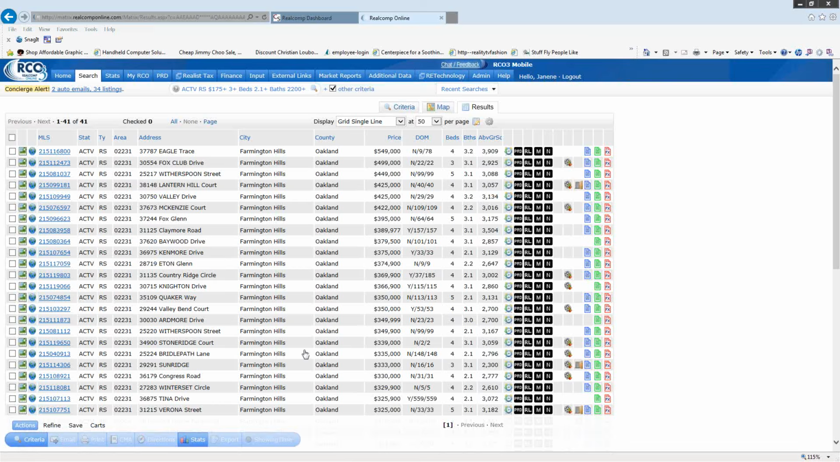Now, once you have your properties here, perhaps you'd like to look at photos. So I'm going to show you two different reports that will help you tremendously while you're doing your research. The grid single line is great. As you can see, it has the MLS number, the status, the type, area, address, city, county, price, days on market, beds, bath, and above grade square footage, and those icons we talked about earlier.